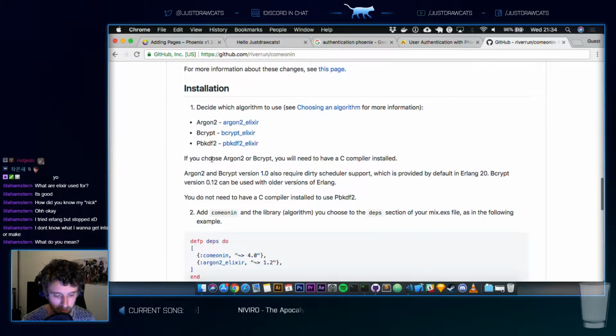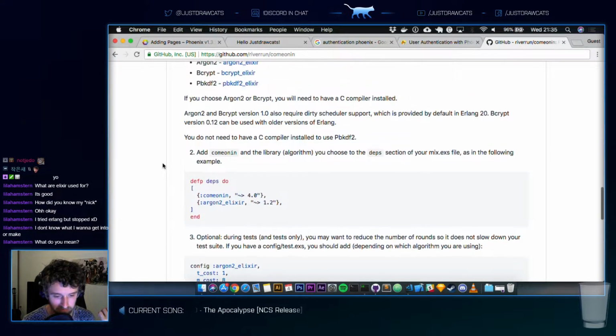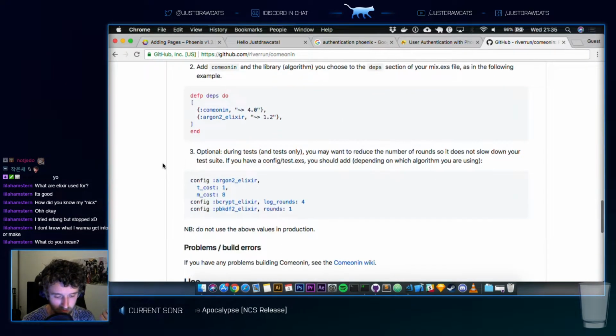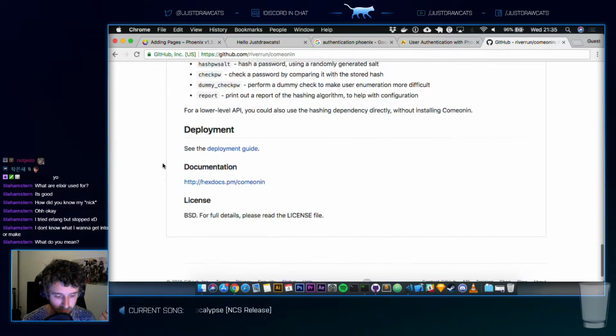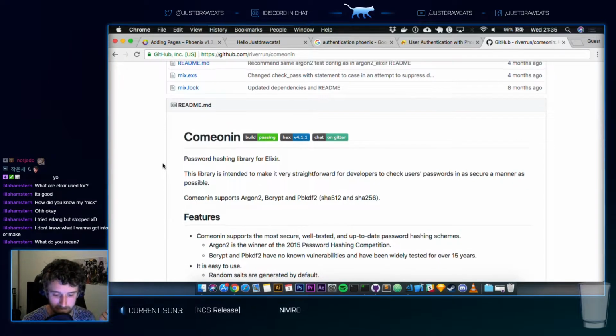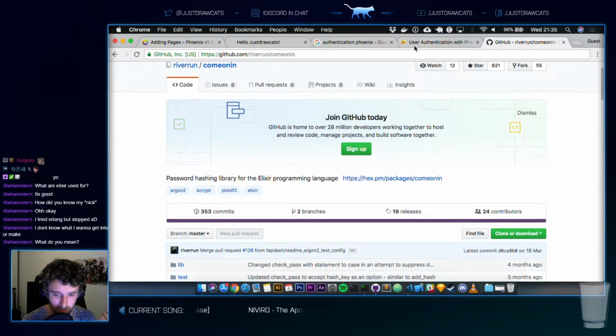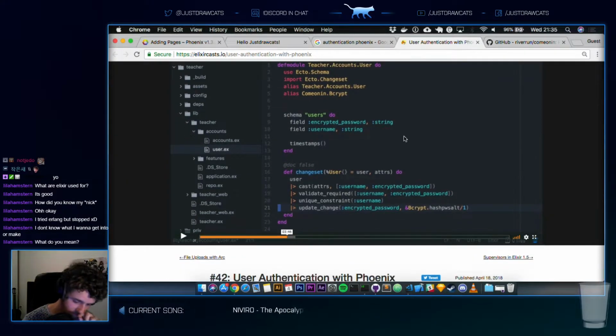If you choose Argon or Bcrypt, you will need to have a C compiler installed. Nice. I'm okay with that. Okay, so we'll probably use this. That's cool. I'm okay with that.